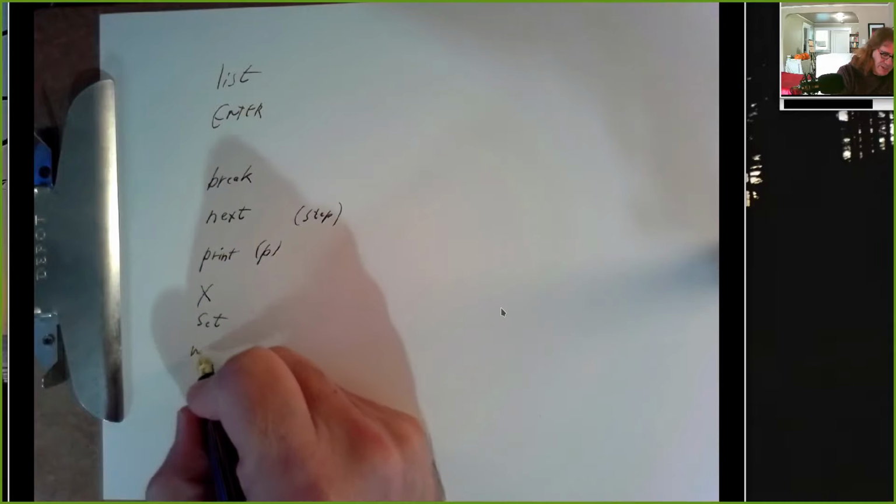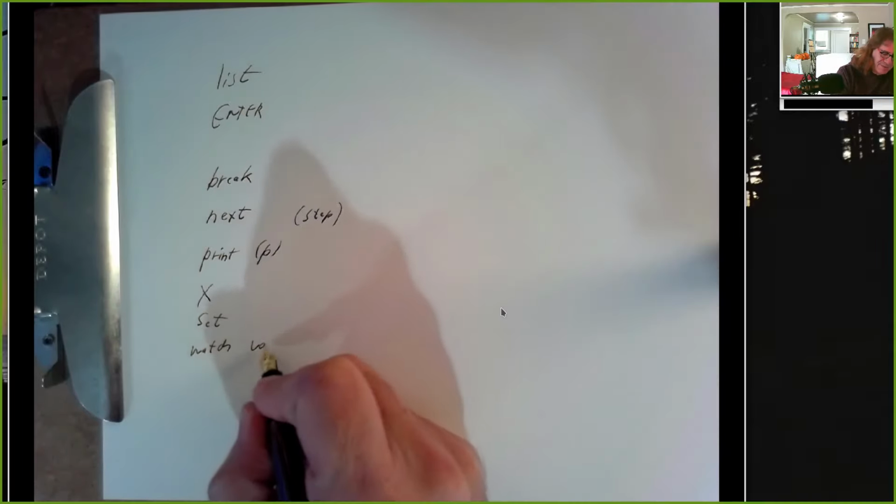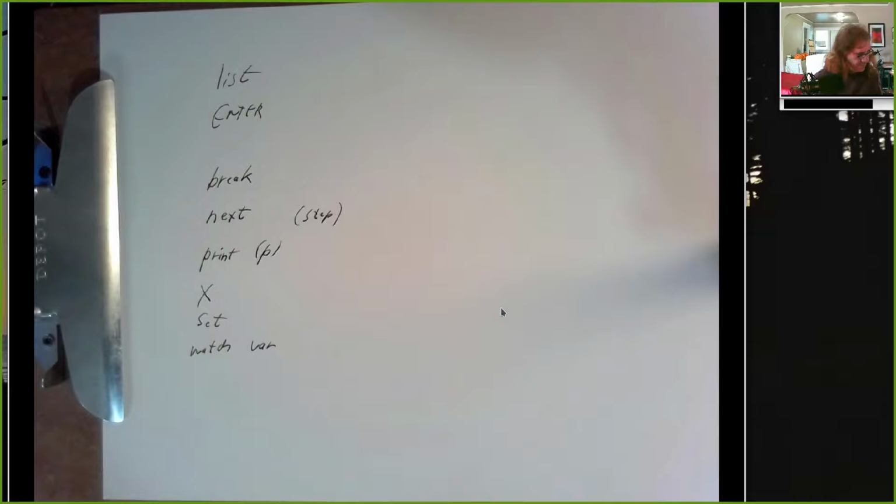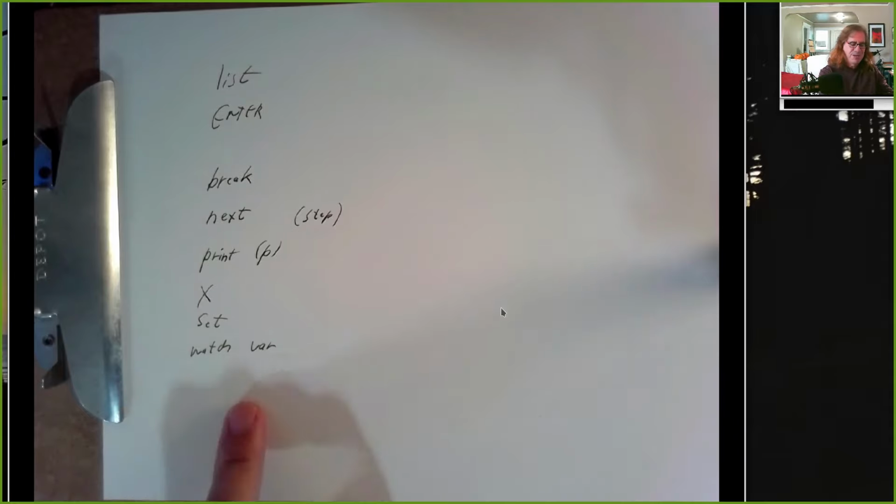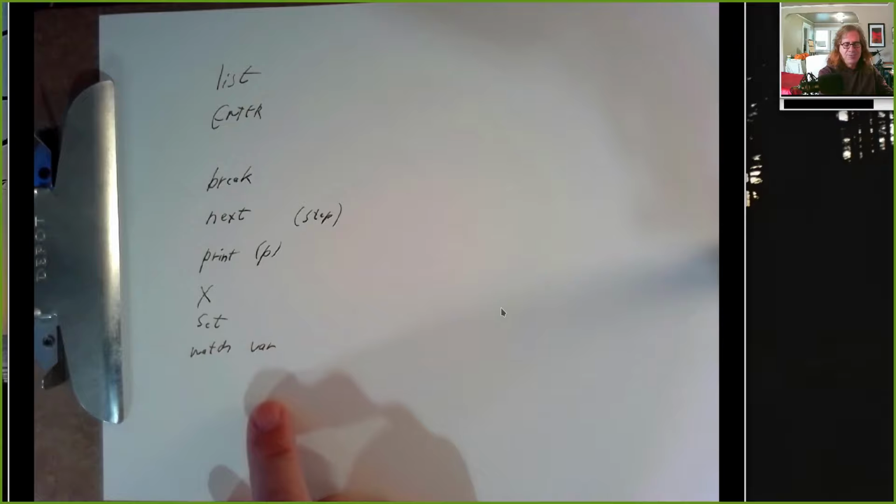We can say watch and give the name of a variable. This is useful, for example, if in your code you've got a variable, let's say it's a flag, which should be a 0, but for some reason it's getting set to, say, -35, and there's nothing in your code that says set this to -35, right? You can put a watch on that variable, and you can run your code, and the debugger will execute your program, but it will keep an eye on that variable.